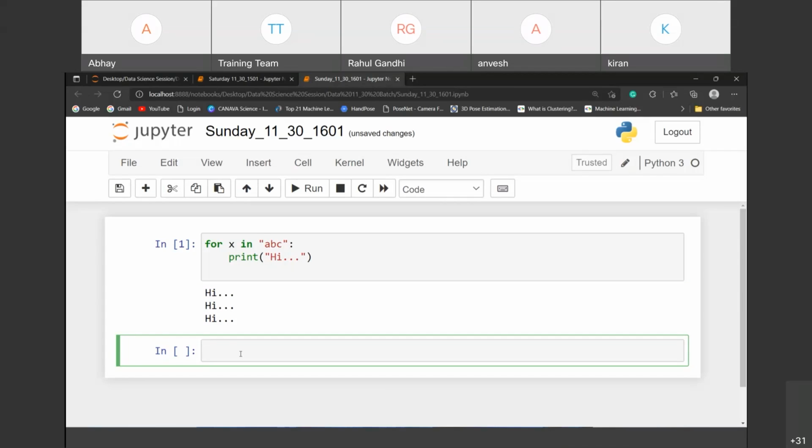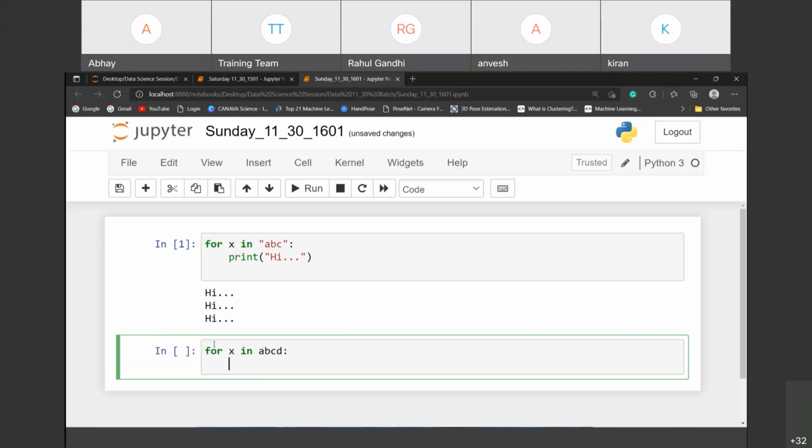Now, suppose for x in ABCD colon print x. Can we get the answer? Yes, everyone, I think we got some. After the completion of this session, I will definitely share it.